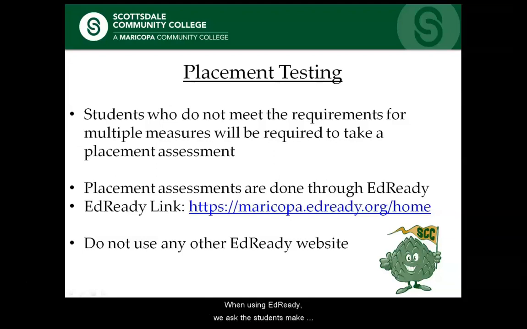When using EdReady, we ask that students make sure they use the maricopa.edready.org website to take their assessment. We want to stress, do not use any other EdReady site, as this can result in your scores not being recorded accurately or having your enrollment process delayed.